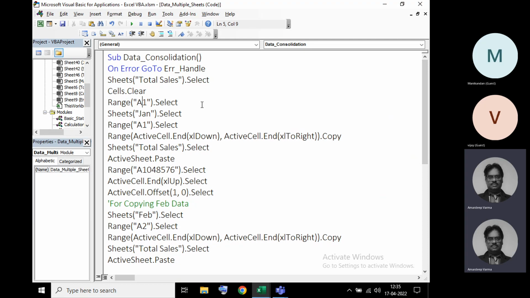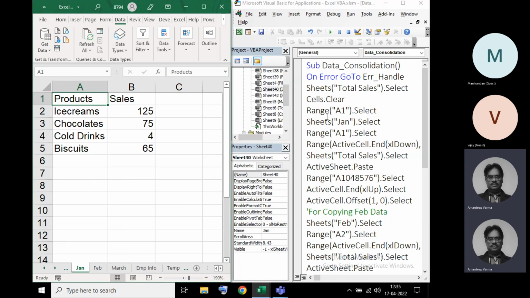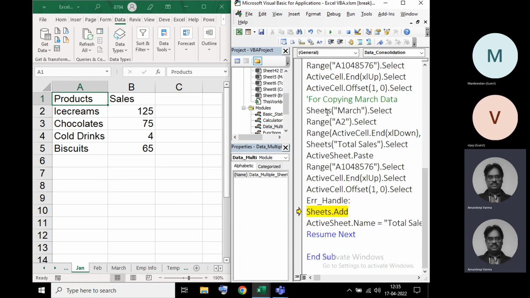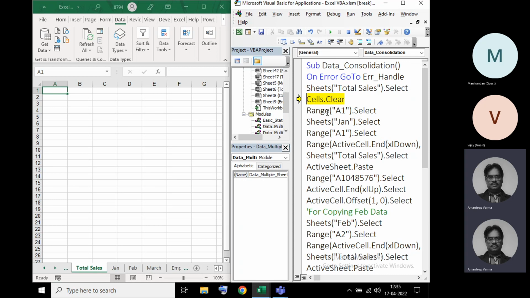Then I am going to A1, then doing the whole process. Now we'll see both the situations again. First is there is no sheet called total sales. So F8, it has gone to error handle, adding a sheet, naming it as total sales, resume next, then it is doing all the process.